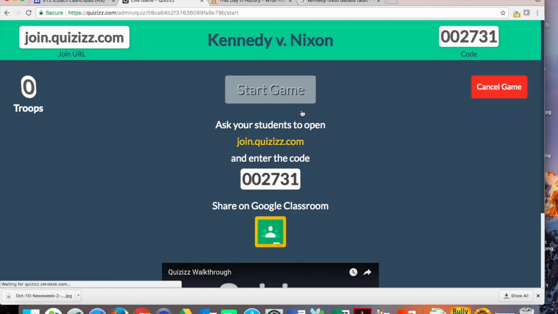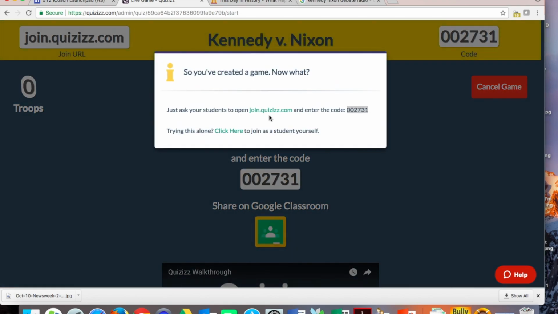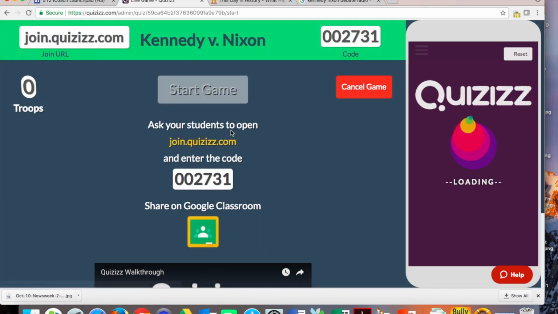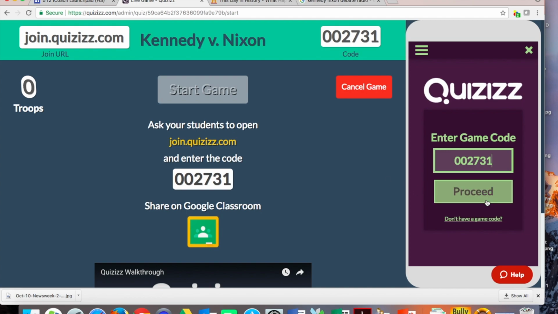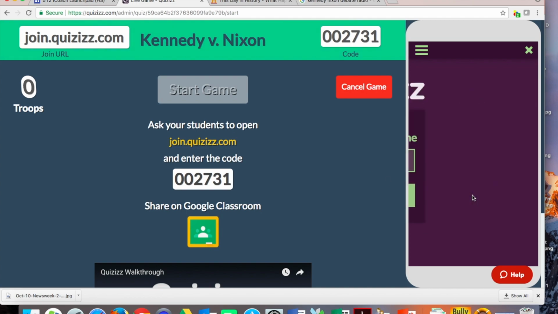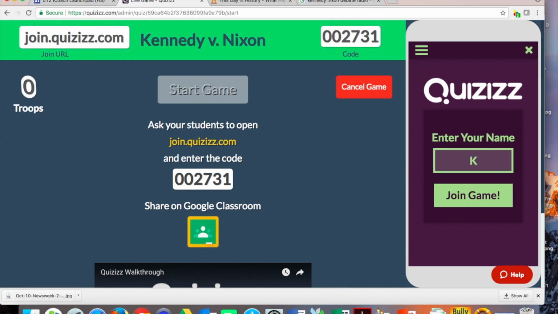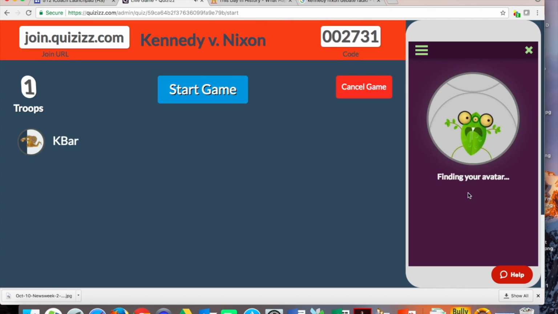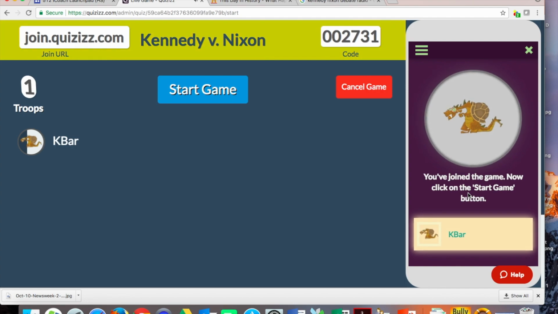And now it is a very simple portal, just like Kahoot. You're going to ask students to go to join.quizizz.com and enter the code. This is the way it would look as a student. So we've entered the classroom. You can see here's the phone. We're going to click proceed. Student would enter their name, and we're going to join the game. And so this gives us a fake little avatar, and now we are ready to start.